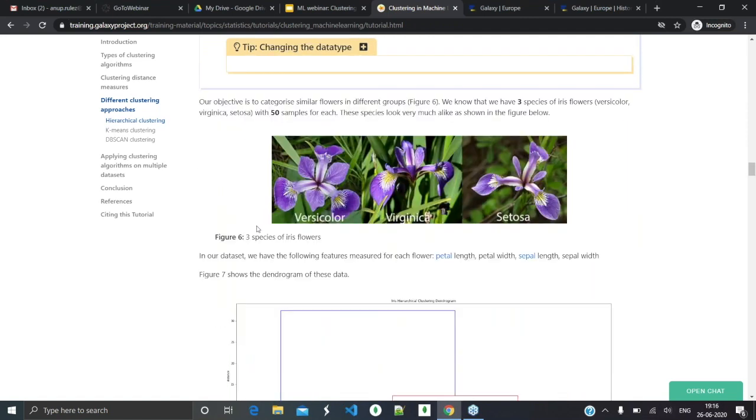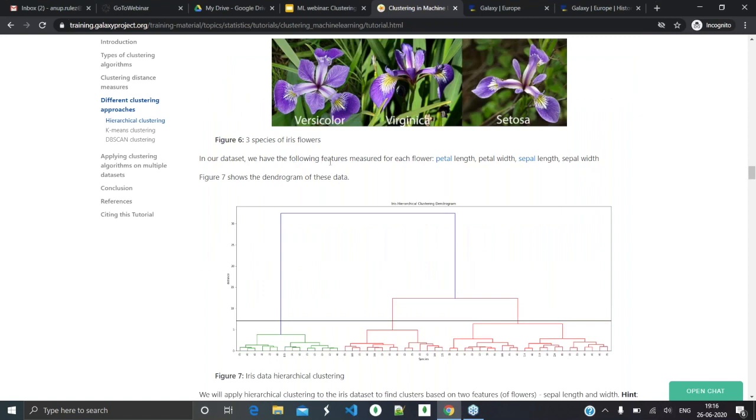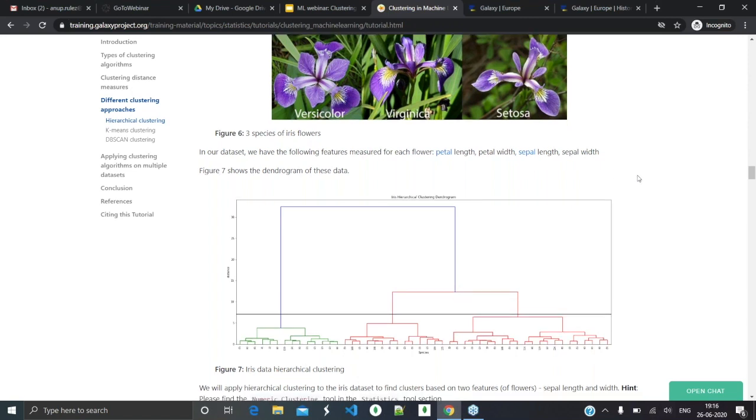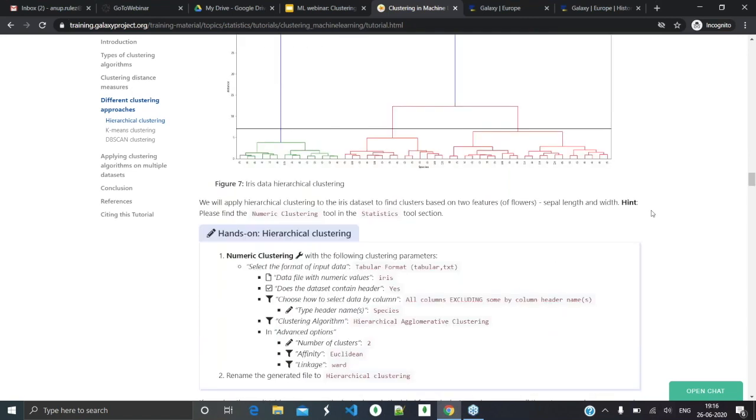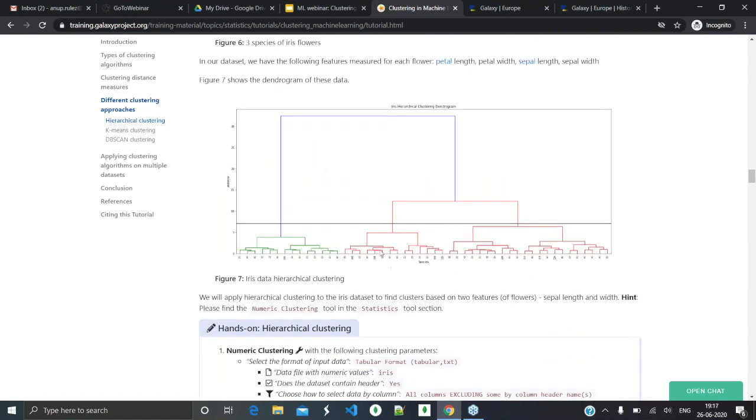Here in this figure 6, we can see there are 3 different species or variants of this flower, and each of these has 50 samples. We have 4 features: petal length, petal width, sepal length, and sepal width. Based on that, we will cluster. This shows the dendrogram of the whole data set.